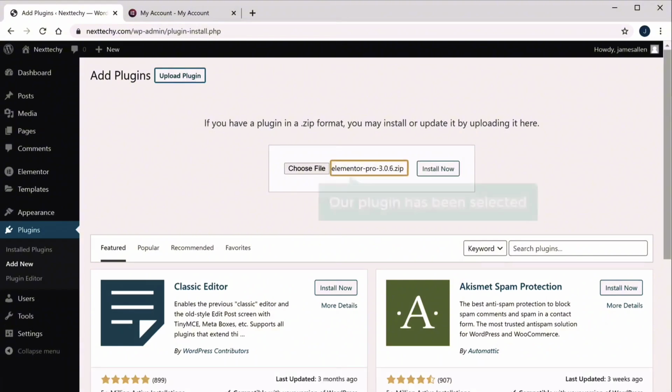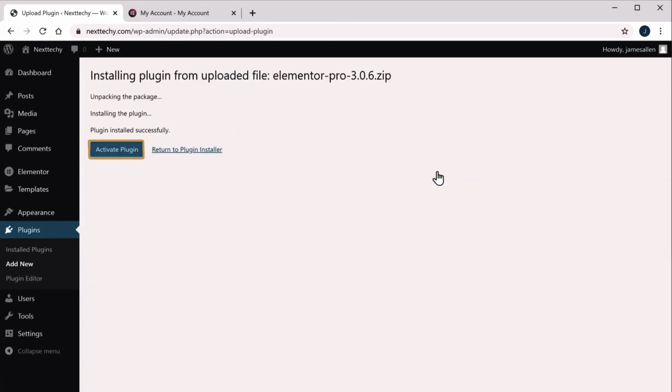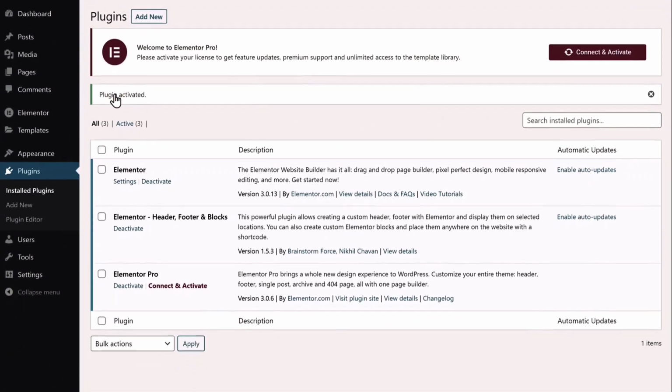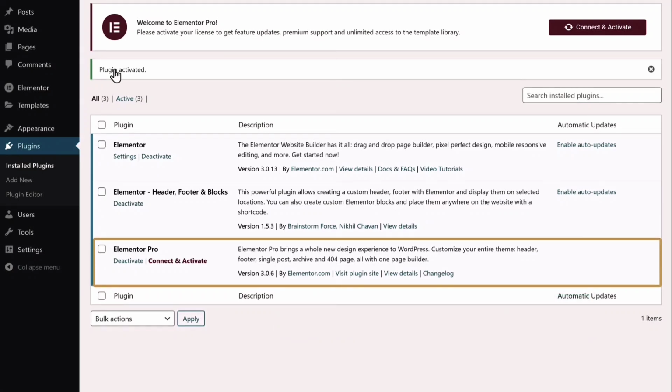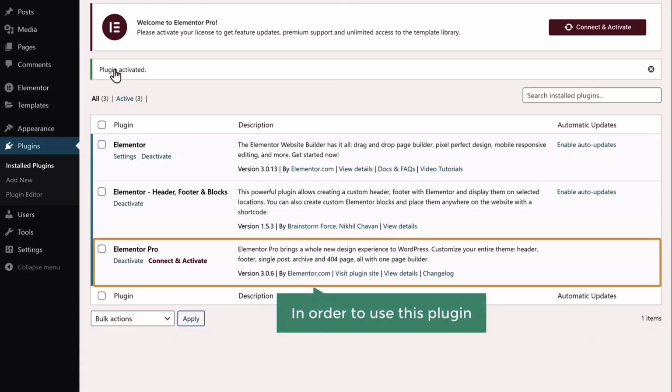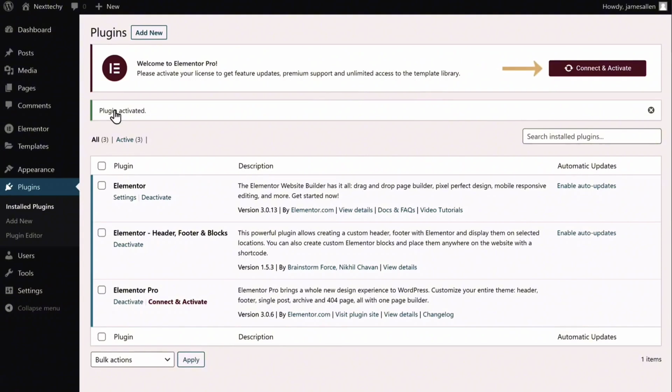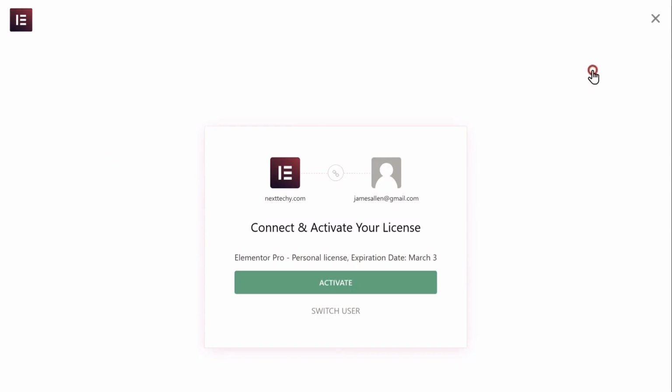And as you can see, our plugin has been selected. Now to install this plugin, just click install and then click activate. So now we have successfully installed the plugin. Once you have installed the plugin, in order to use this plugin, you need to connect and activate the plugin. So to activate it, just click here and then click activate.